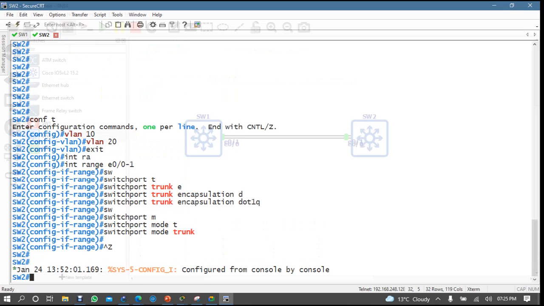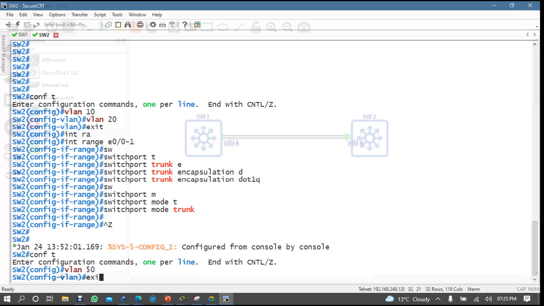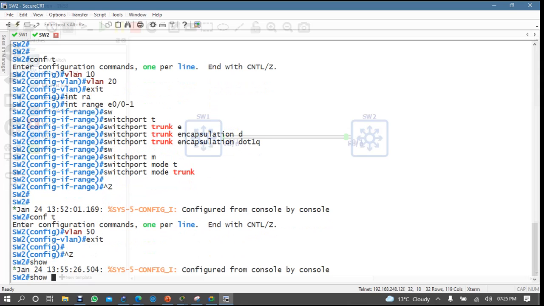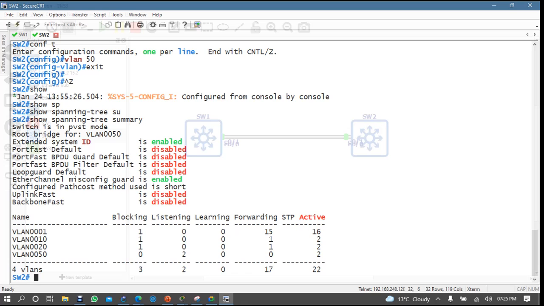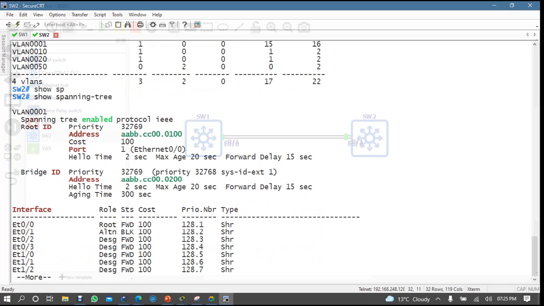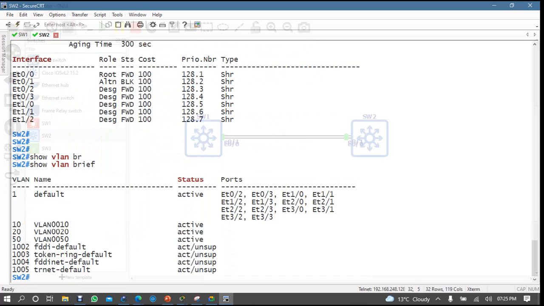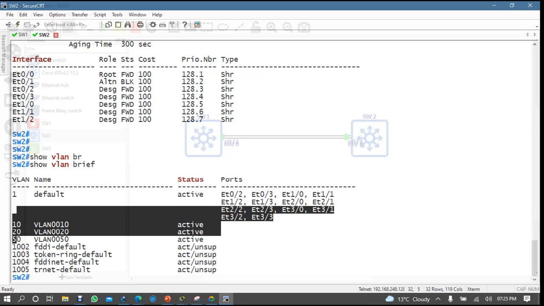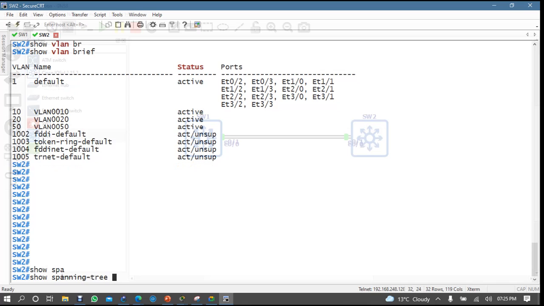But if I am coming to this switch, and here I will say conf t, VLAN 50, exit. And if I'm typing here show spanning tree summary. Let me do show spanning tree before summary. See, for how many VLANs you have, show VLAN brief. So you have VLAN 1, VLAN 10, VLAN 20, VLAN 50, right? So you have 4 VLANs.